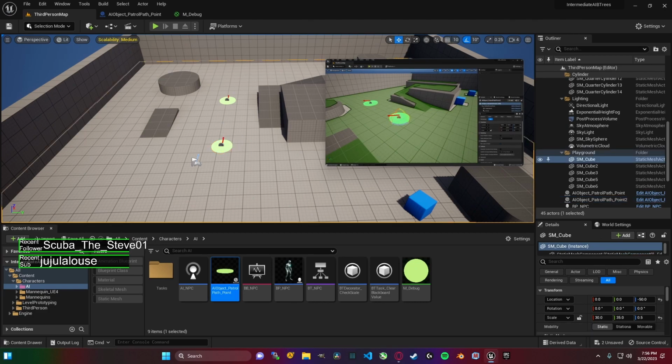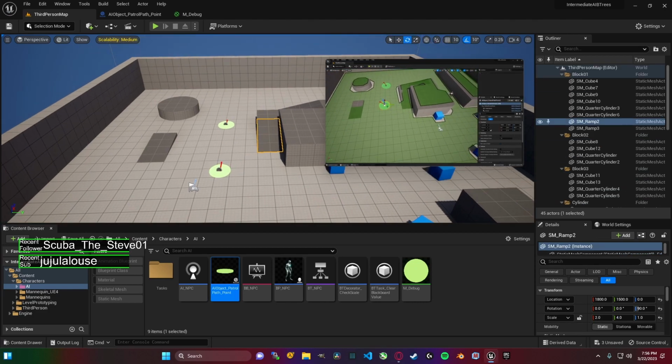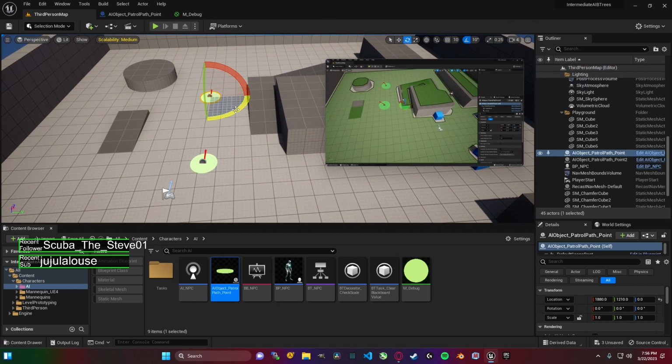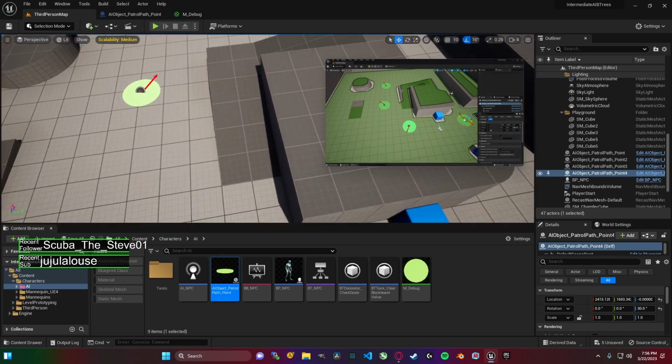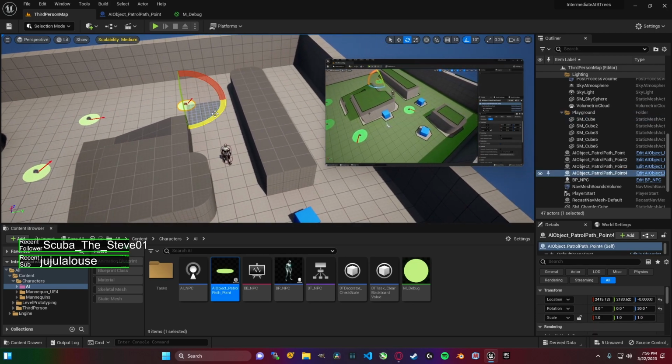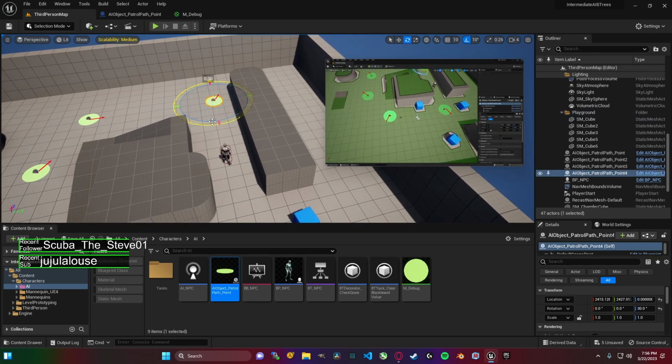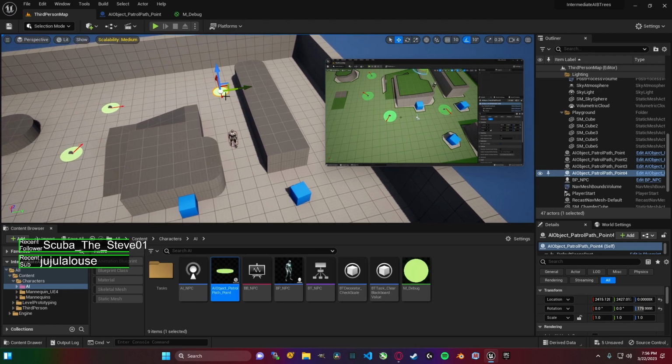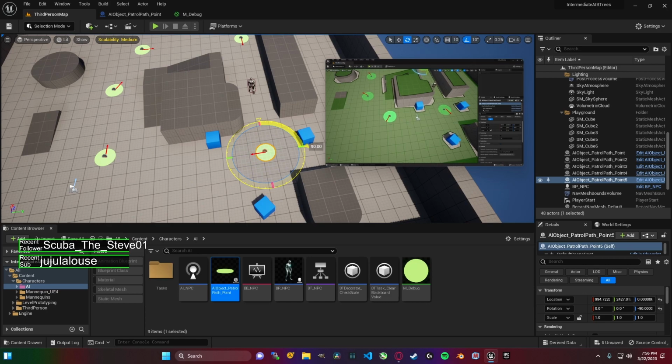So let's add in a couple of these to make a route. I'm going to duplicate this across, like so. Oh, I did two times by accident. Okay, so now we've got patrol path points set up. These could be key locations in your level, or whatever you want to do for the AI's positioning.